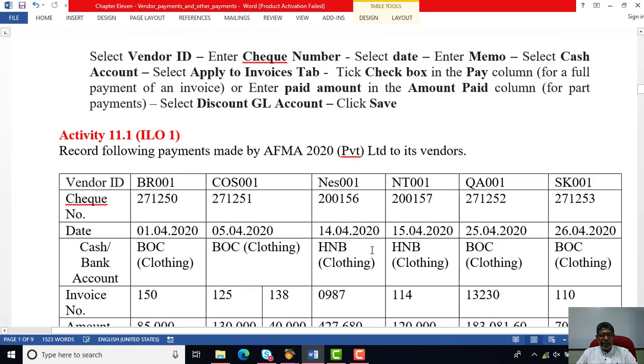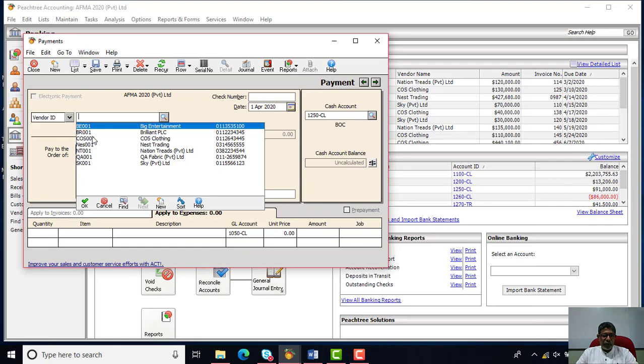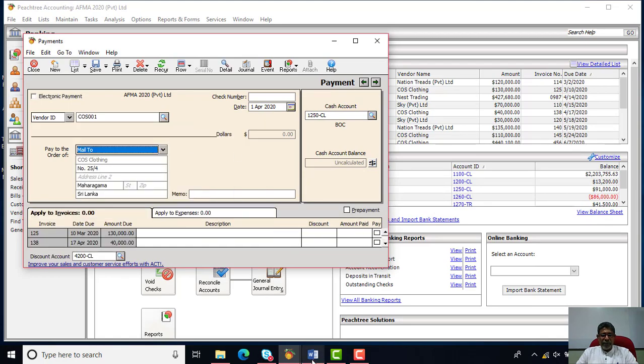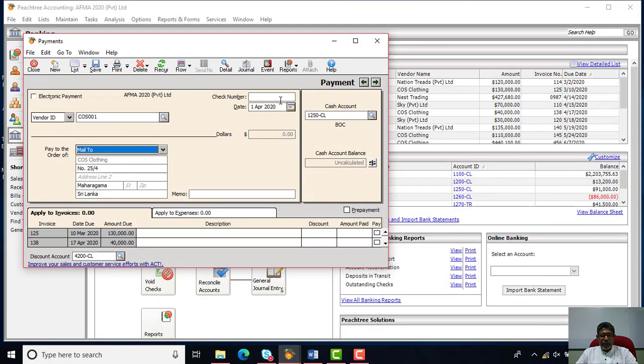The second transaction belongs to COS 001. Select our supplier COS 001. Then we can enter the check number 271251, the next check number.